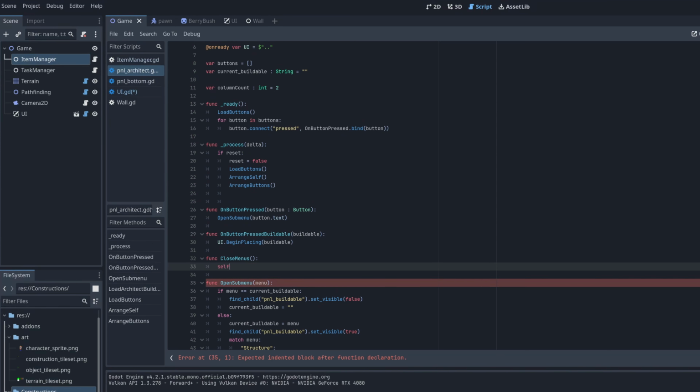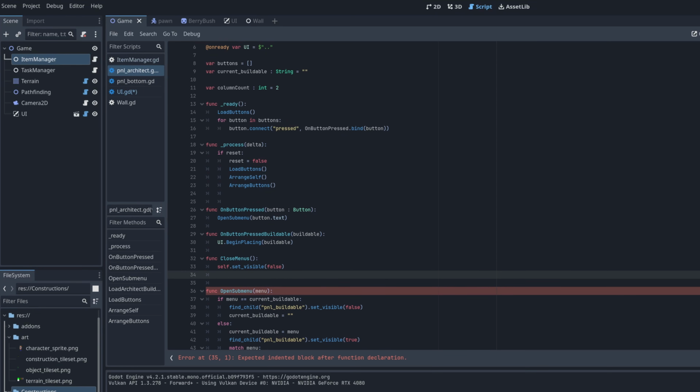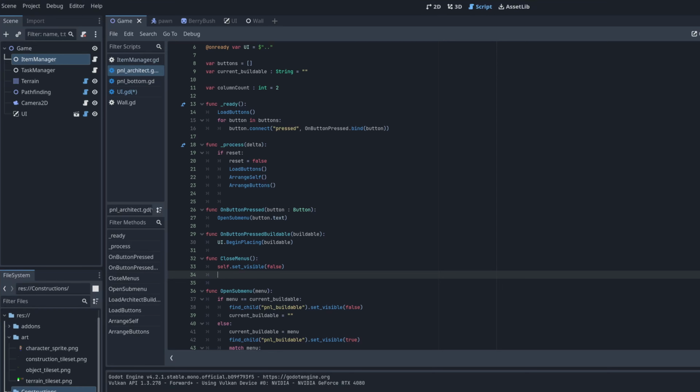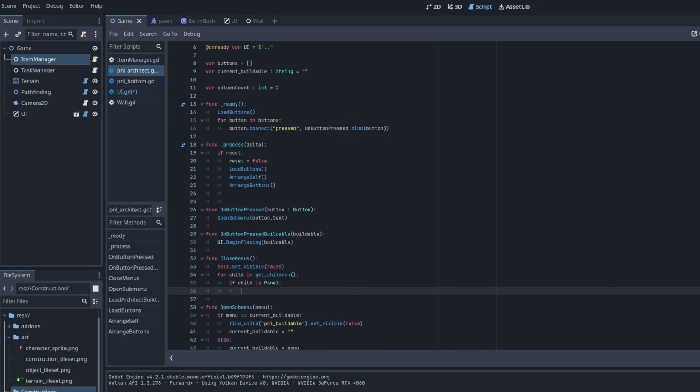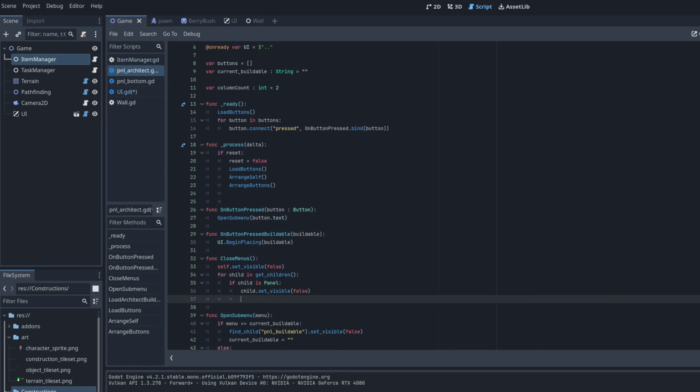first it's going to go self.set visible to false, so it makes itself invisible. And it needs to make its own panel invisible. It's only got a panel, so for child in get children, if the child is a panel, child.set visible false. And then the panel will have all the little constructor guys, and we need to get rid of those. Let me show you.